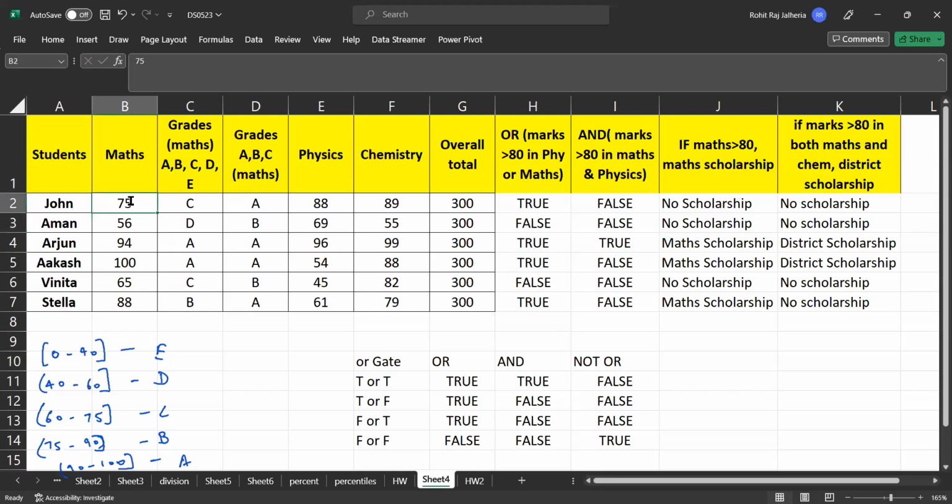If he is getting, let's say 76, he should get a B grade, right? So he's getting a B grade now. If it is 90, he will be getting B grade again. If he is getting 91, he will be getting an A grade. So this is A grade. If he's getting 100, he should again get an A grade.